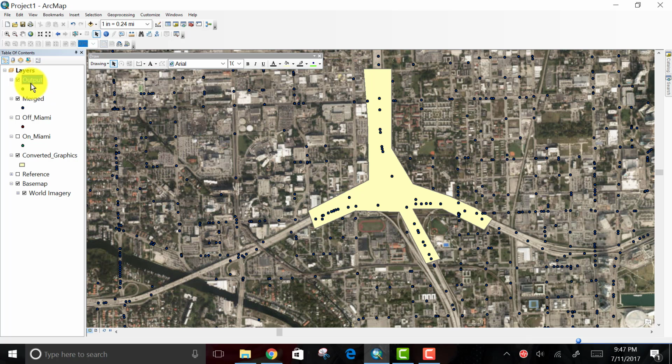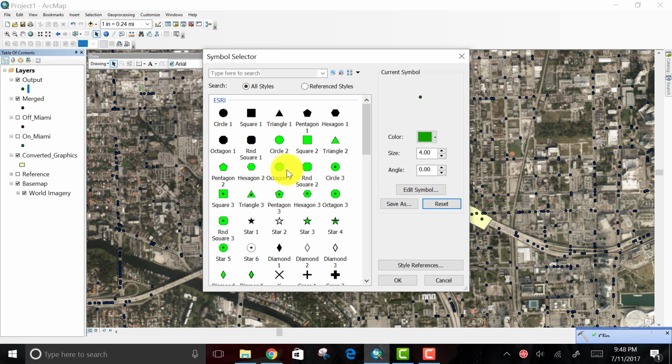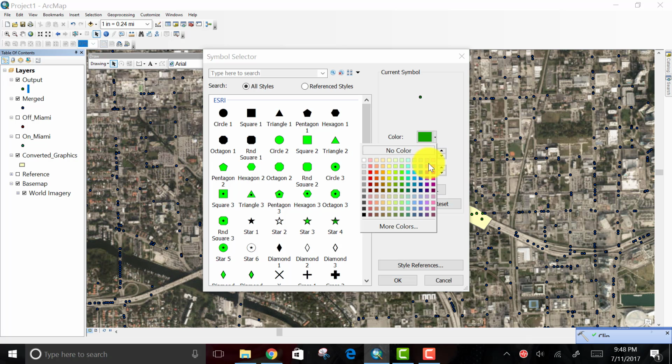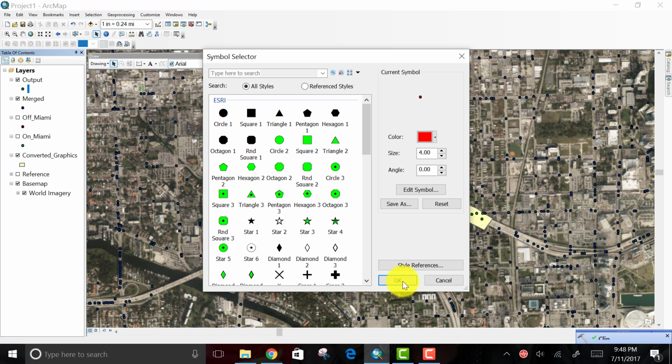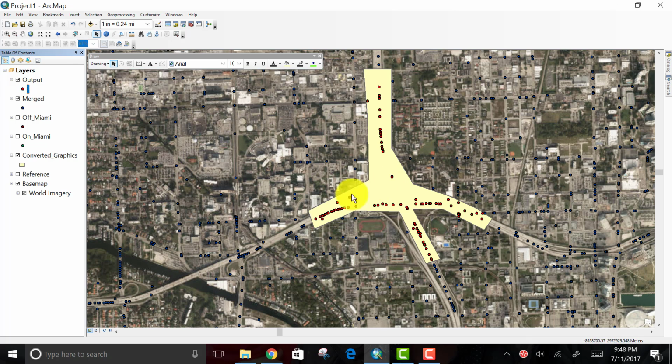Now we have an output. So this output represents, if I change the color of this one to red, the number of crashes within this particular intersection, or in other words, I can say within our project area. So in this way, you can extract the number of crashes within the particular intersection of your concern.